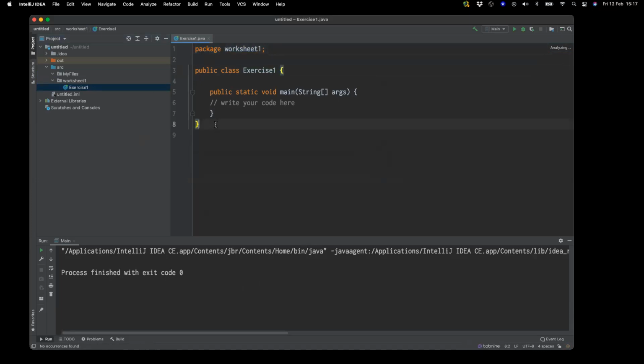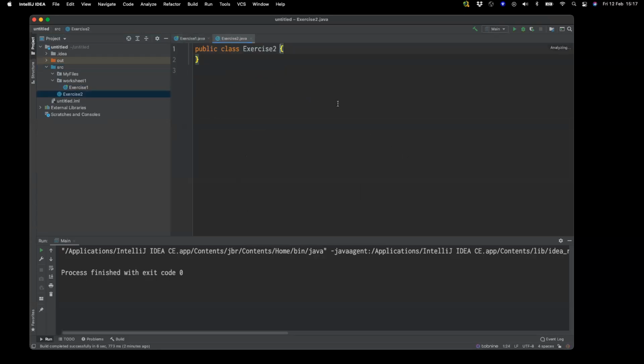Now let's just say that you want to do 3 exercises. So you want another exercise. You go to your source folder, you do New, you grab another Java class, and you call this one exercise 2, or whatever else you want to call it. You'll notice, first of all, that the class is completely empty.